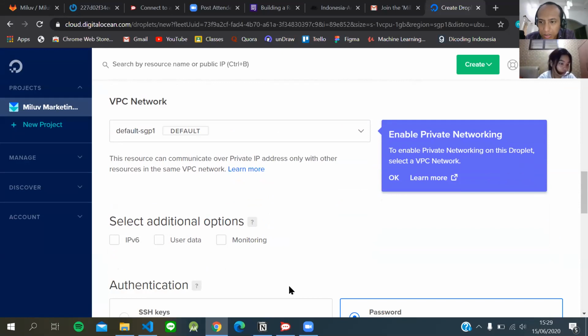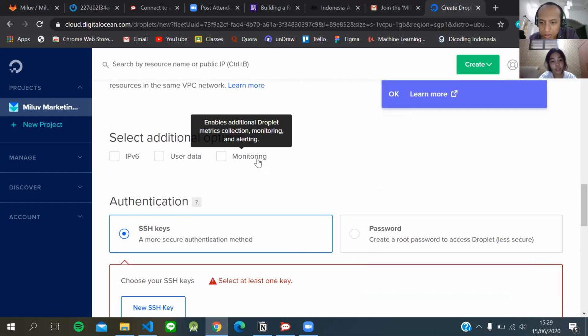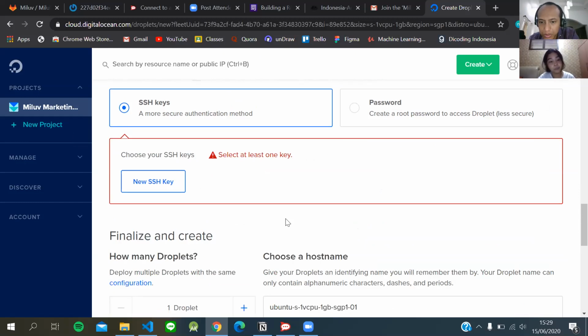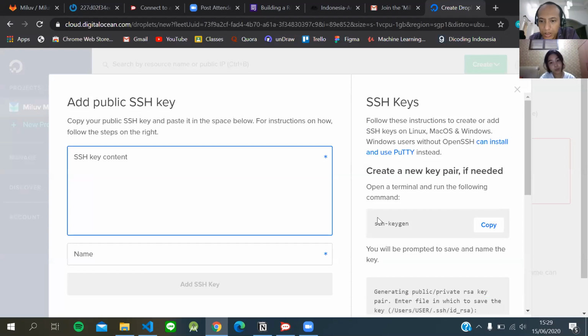And authentication, use SSH keys. This one? All right. Additional option? No need for additional option. And okay, you don't have a SSH key yet, so you can create new SSH key. And okay, you have to do this.